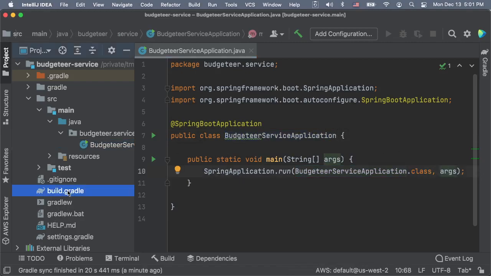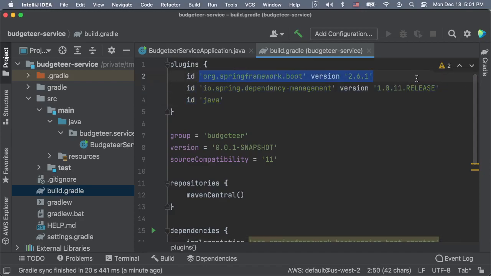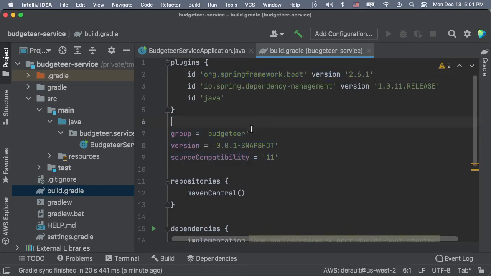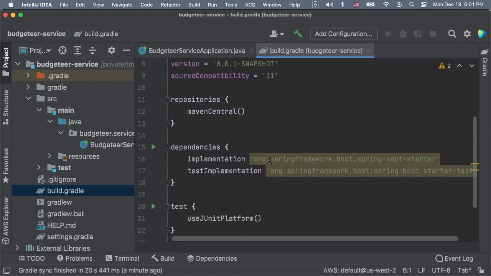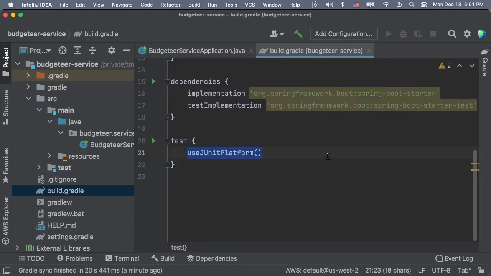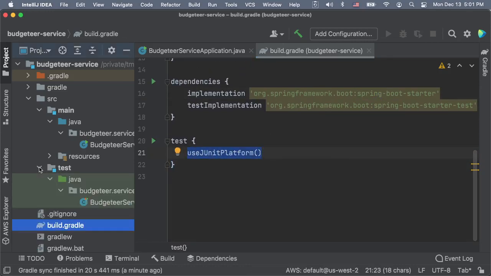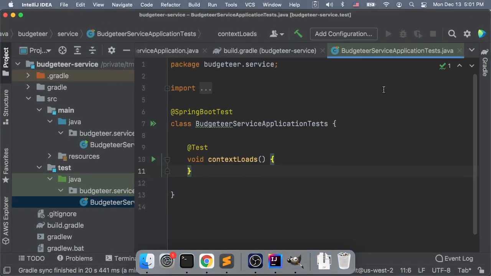And let's look at our build.gradle. We've got these three plugins: our Java plugin, our standard Java, Spring Dependency Management, and Spring Framework Boot. Source compatibility 11, group budgeteer, version, repositories Maven Central, and our dependencies: org.springframework.boot spring-boot-starter and spring-boot-starter-test. And our test platform is use JUnit platform. We look at our test file. It doesn't do anything. Context loads is an empty test.